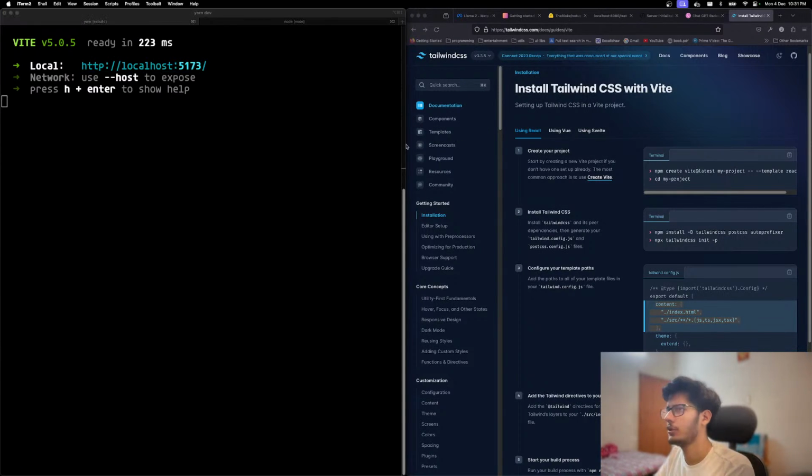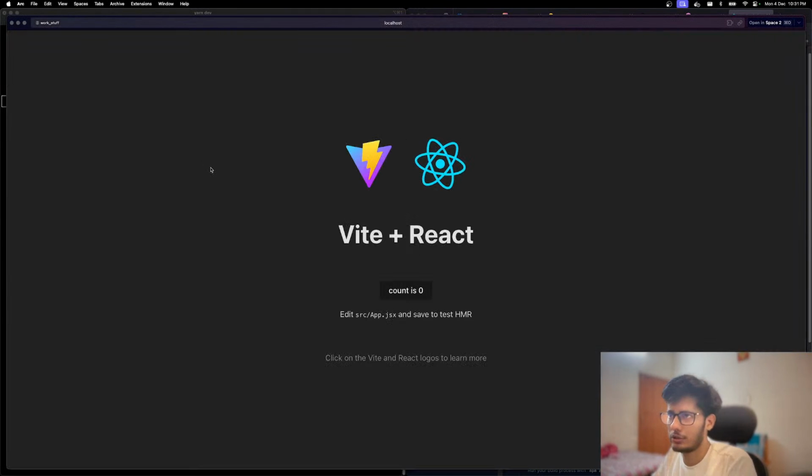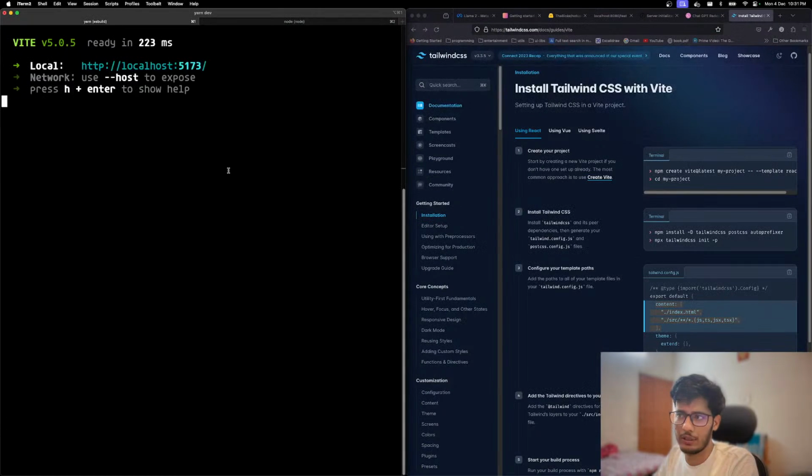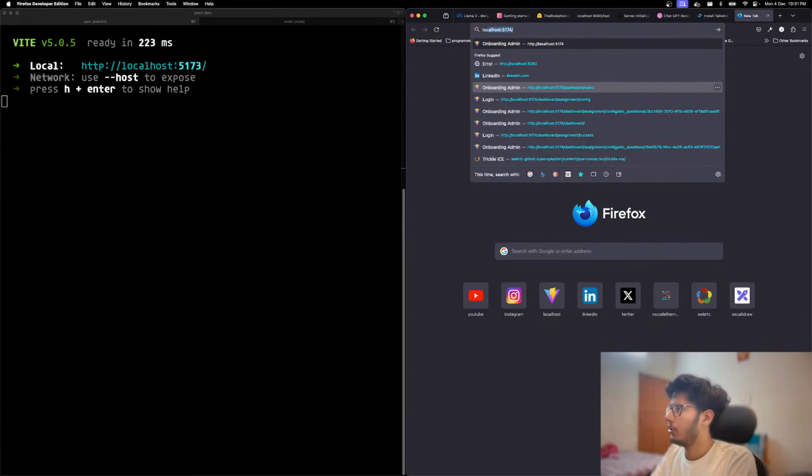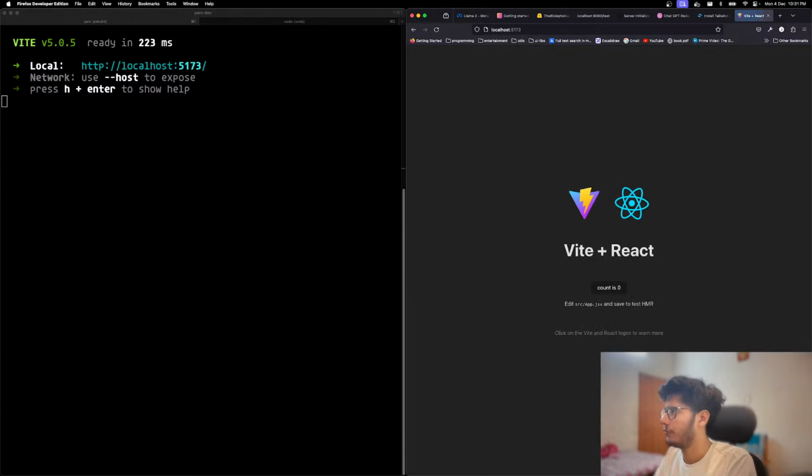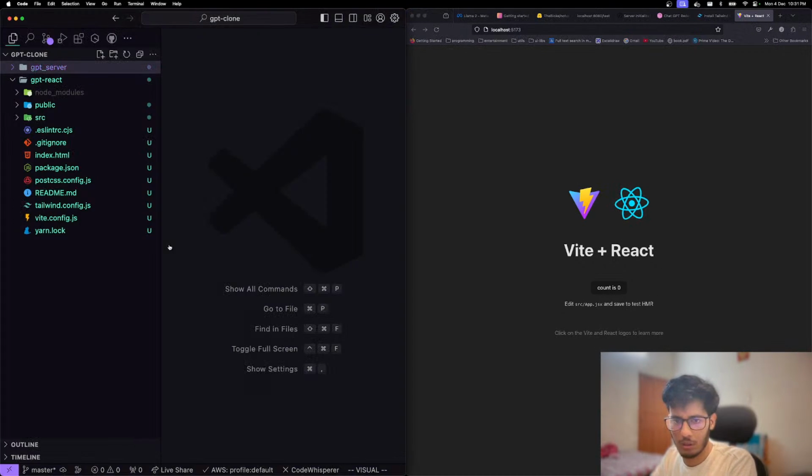Started dev server. Oh, this is wrong. Shouldn't be done. Localhost port 53. Cool. We have a blank React application. Nothing fancy. So we'll go here and we'll start with our application.